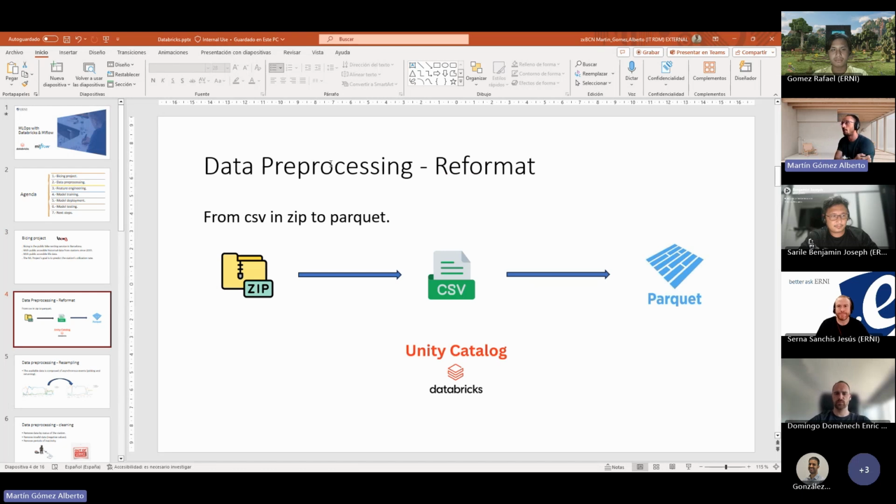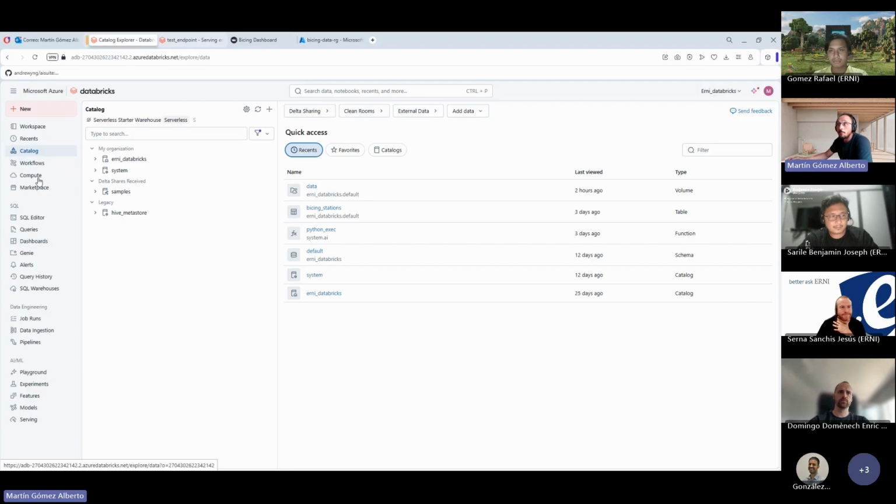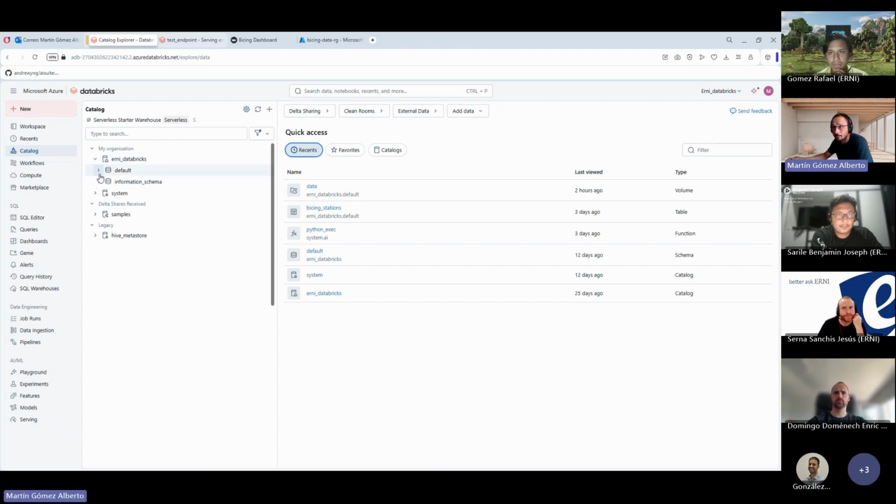So to start with, we have to get the data from Bicing. What we have is zip files with CSVs. So the first process will be to unzip them and convert the CSV to a format which has better performance for processing. In Databricks, we will start with the catalog, in which you could have many different data sources. In our case, we are going to use the default one, and we are going to use the volume, because we are going to use files.